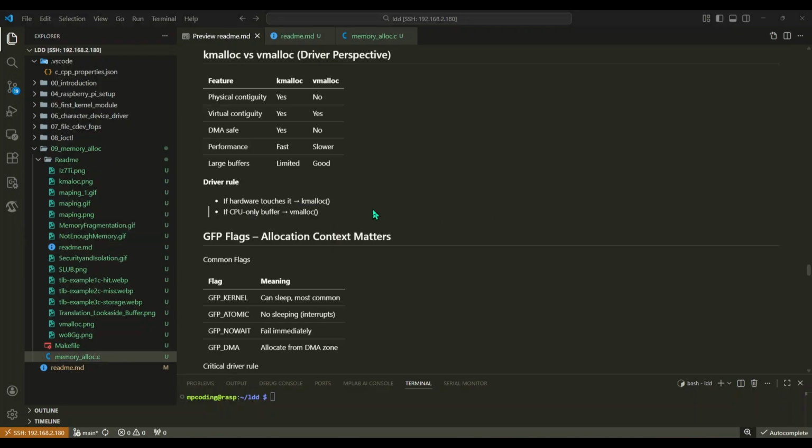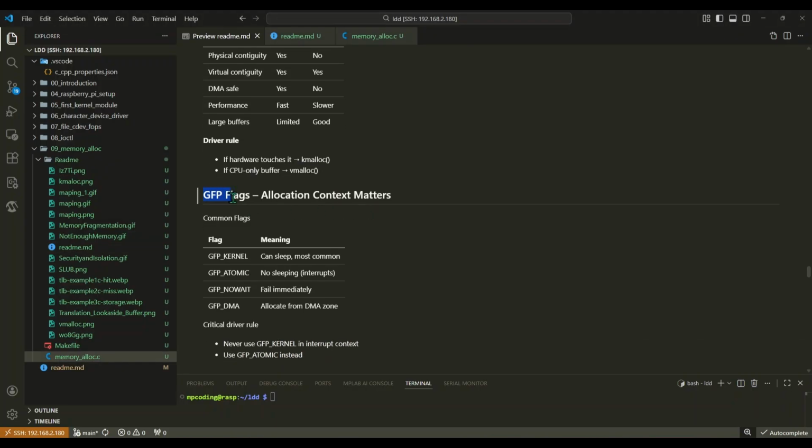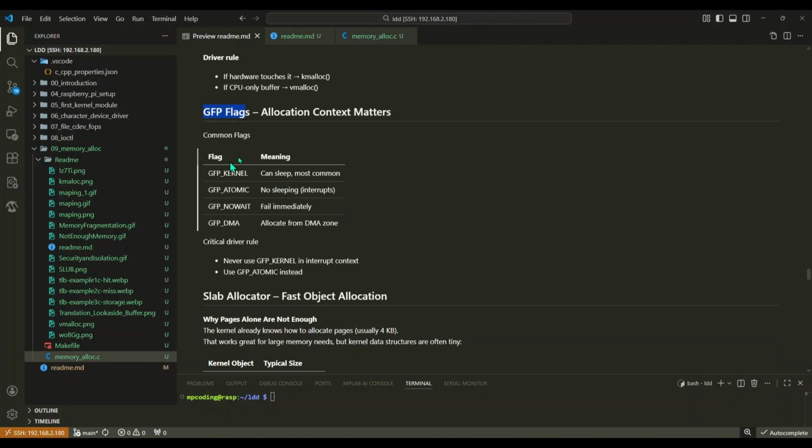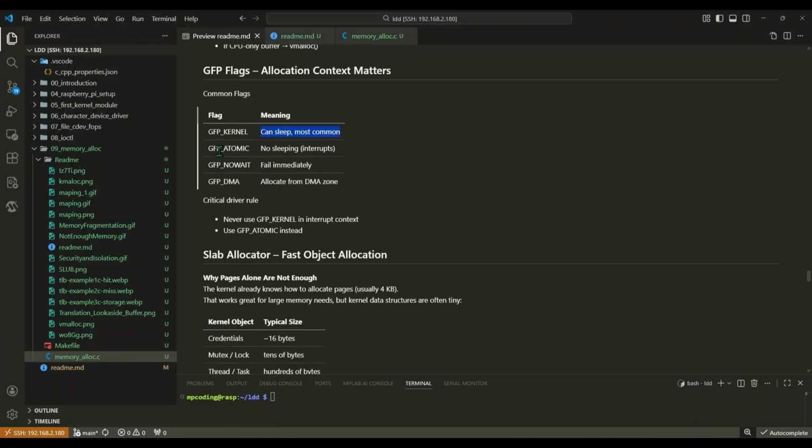Okay, now let's look at GFP flags, the action modifiers. GFP flags control how the kernel is allowed to allocate memory. I have explained how memory zones work. Now let's look at some of the most commonly used action modifiers. GFP_KERNEL is the most common flag. It is used in normal process context, and it is allowed to sleep.